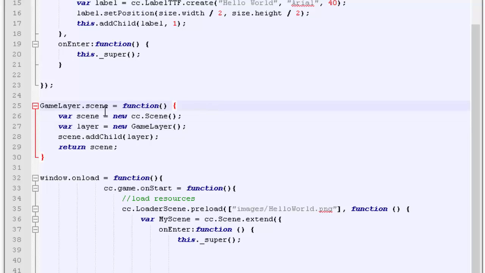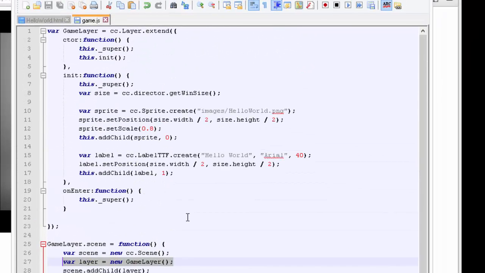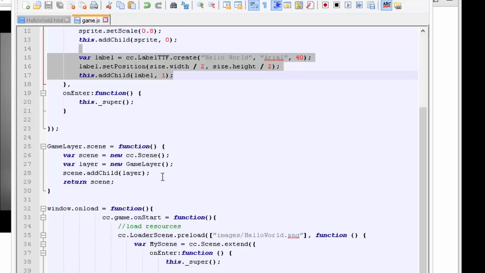So what happens is when we call GameLayer.scene, this creates a scene, which is the whole window. It creates an instance of GameLayer, whose constructor is called, init is called, and it adds our sprite and our label to the layer. This layer is then added to our scene, so it'll be drawn, and then we return the scene.